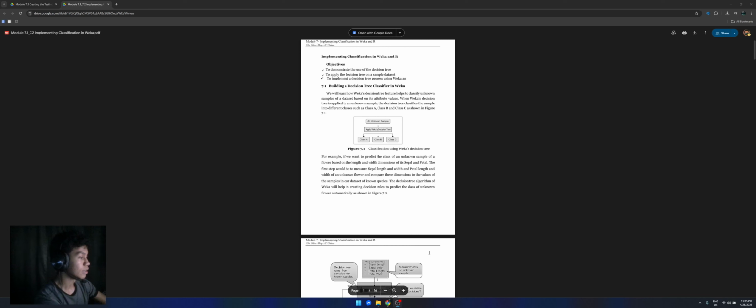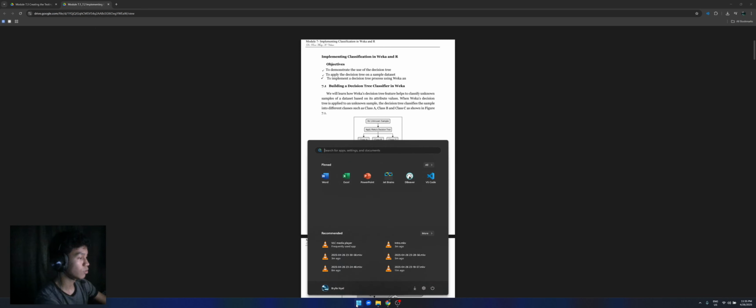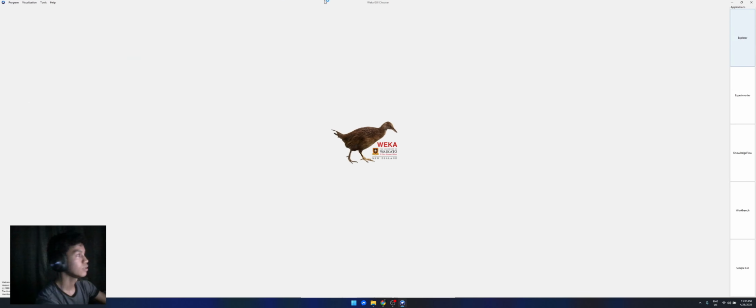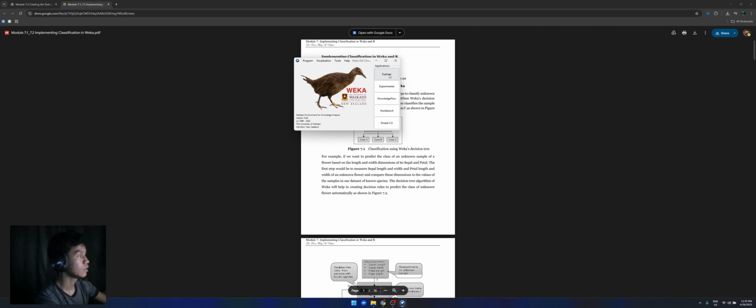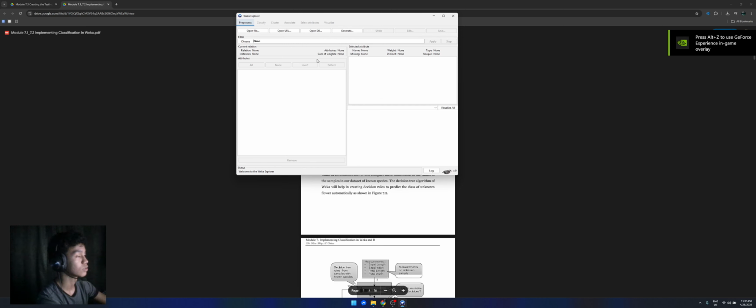So let's begin. The first step is to obviously open the WEKA application itself, and under the WEKA application we're going inside the Explorer interface, which allows us to load the datasets, apply pre-processing to the data, and also apply the machine learning algorithm, which is a classifier, or the specific classifier, which is the decision tree.